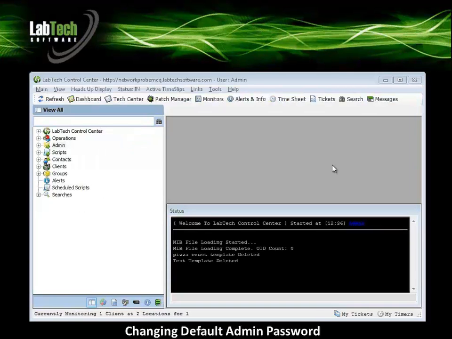Welcome to the LabTech how-to video to change the default admin password. In all freshly installed LabTech systems, the default password for the admin user will be admin. It is recommended to change this immediately after installing LabTech, as it is a security risk for any LabTech system that is accessible to the public.